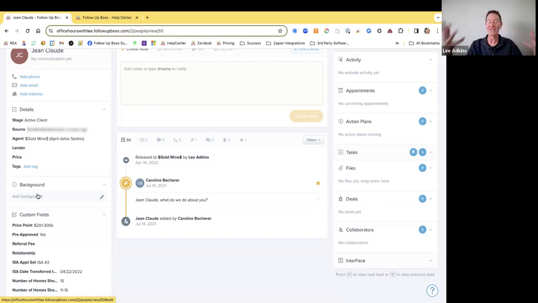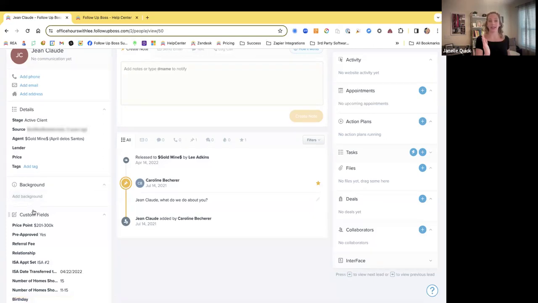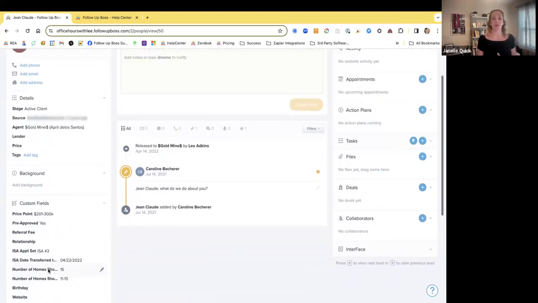It's funny, we do all this stuff, and then I think sometimes we forget that we've got an amazing amount of information here to just call people and read our own notes back to them and have a great conversation. This whole section on the left is just so good. Now, we can't search for background information, but all your custom fields are searchable.